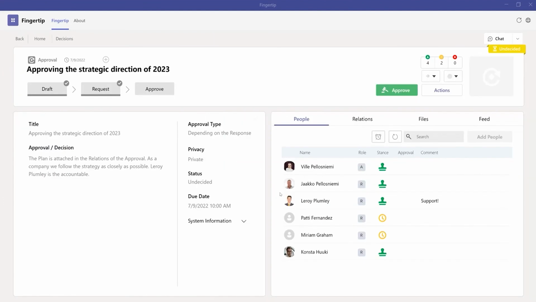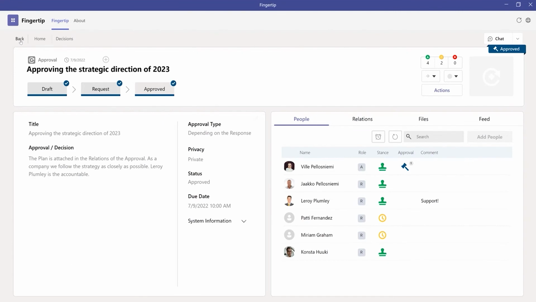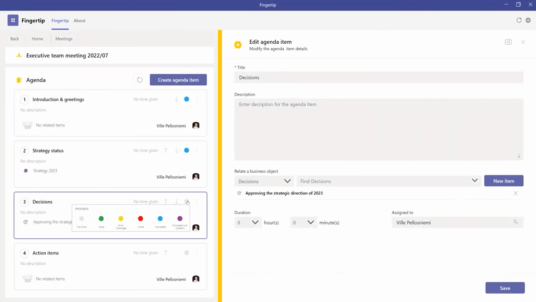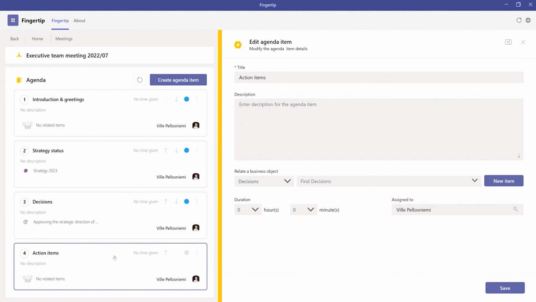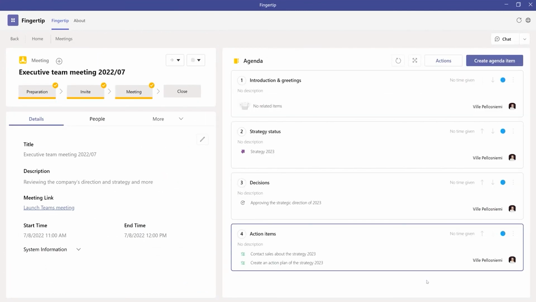Looks like the approval got enough support in the meeting, so we can close it by clicking approve. Great. This meeting also triggered a couple of tasks for the meeting members. The tasks were added in the action items agenda item, so they are transparent to everyone taking part in the meeting. The meeting has now ended, so let's move it to the close phase.